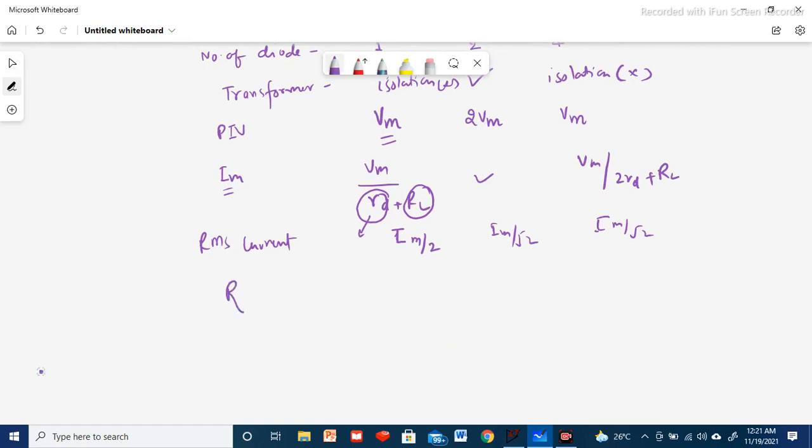denoted as r. Ripple factor is given as 1.21 for half wave rectifier and 0.482 for the other two full wave rectifiers, both center tap and this one. And already I have explained how to find out the ripple factor. We can find out the IRMS and IDC, and then we can have the expression square of it minus 1, and then we'll take the square root. We can get these ripple factors. You can watch previous videos to understand this.